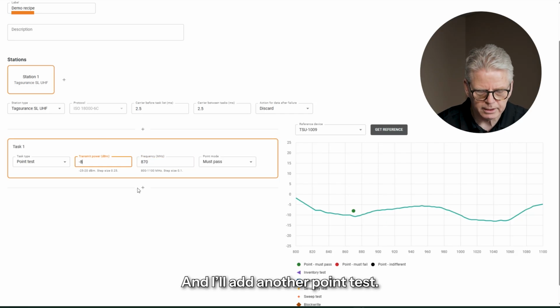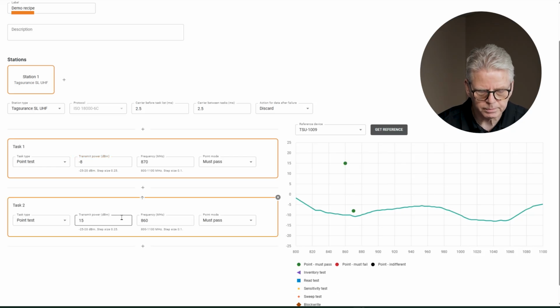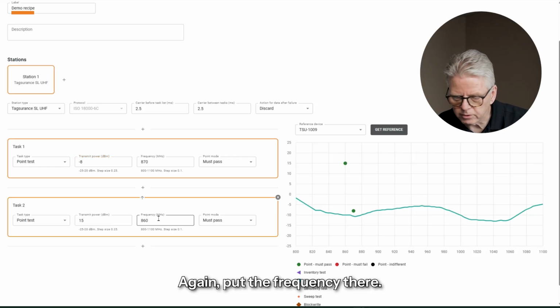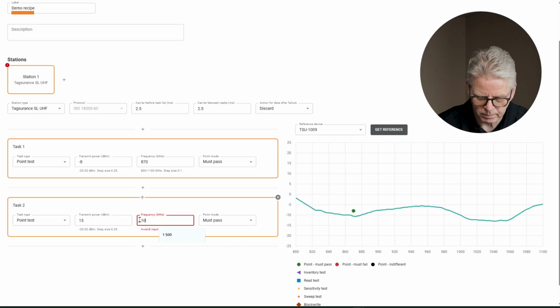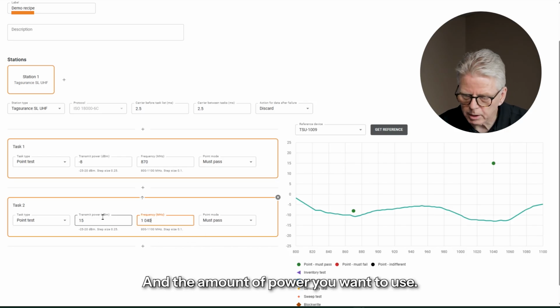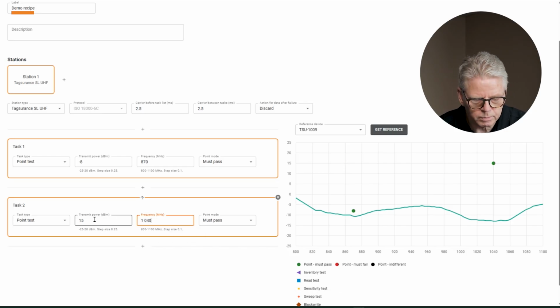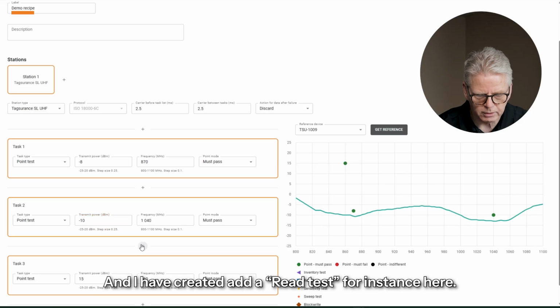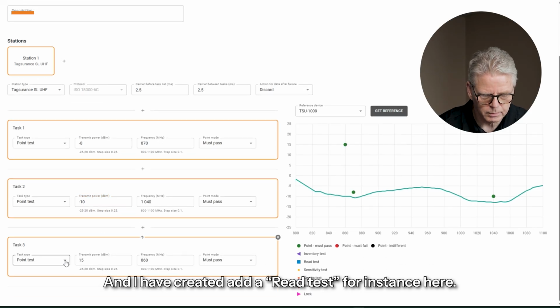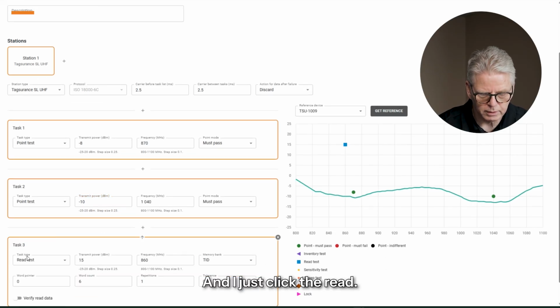And I add another point test. Again, put the frequency there and the amount of power we want to use. And I, for instance, add a read test here. And I just take a read.